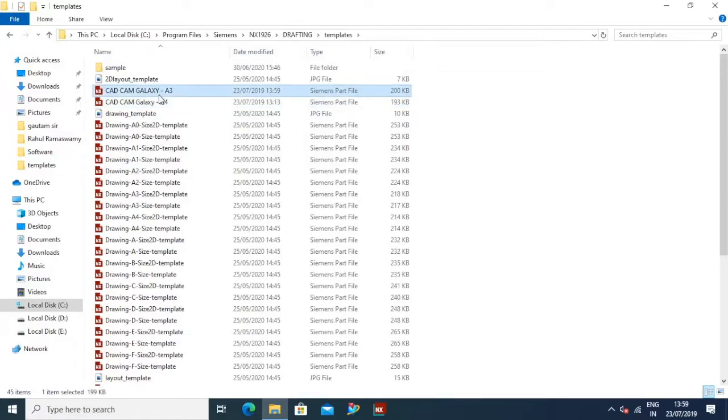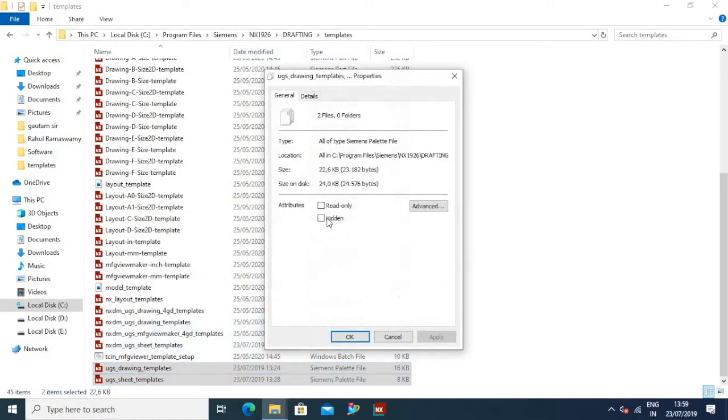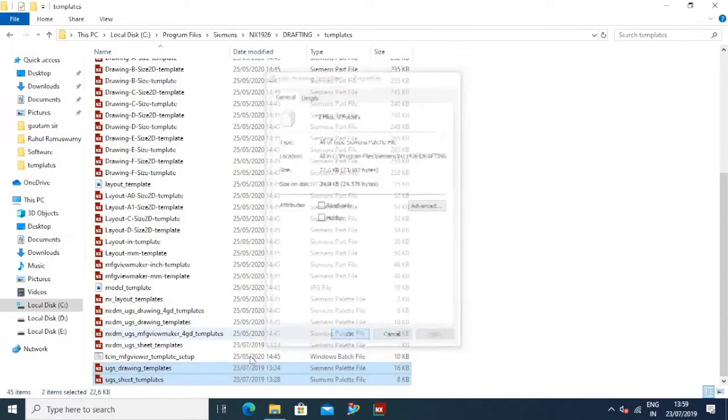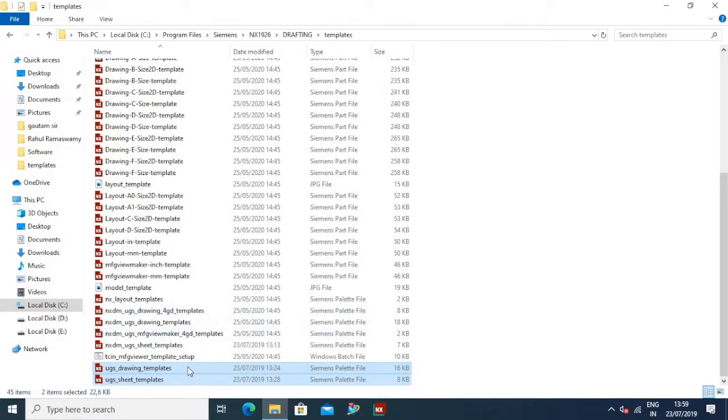The name of the saved file is also very important. The previous saved file was A4, which I had already created before making this video. Here we have two very important files: the drafting template and the sheet template file. I'm right clicking on that, going to properties, and making sure that the read only option is not selected. Now I can copy this file to my desktop or whichever location you prefer.